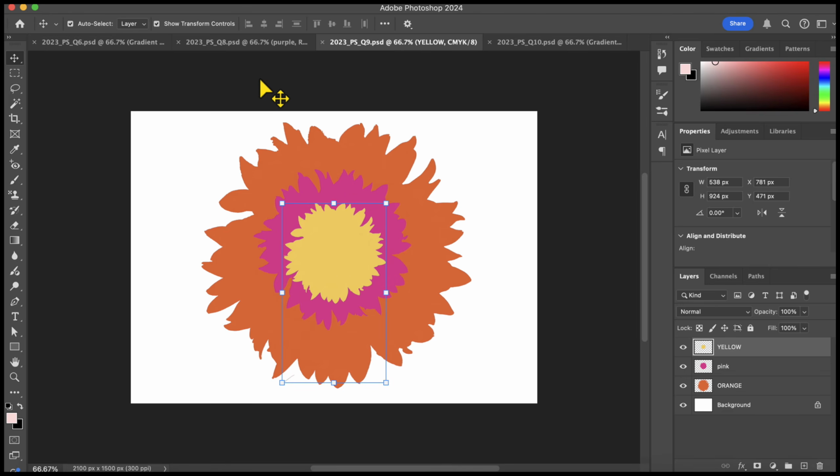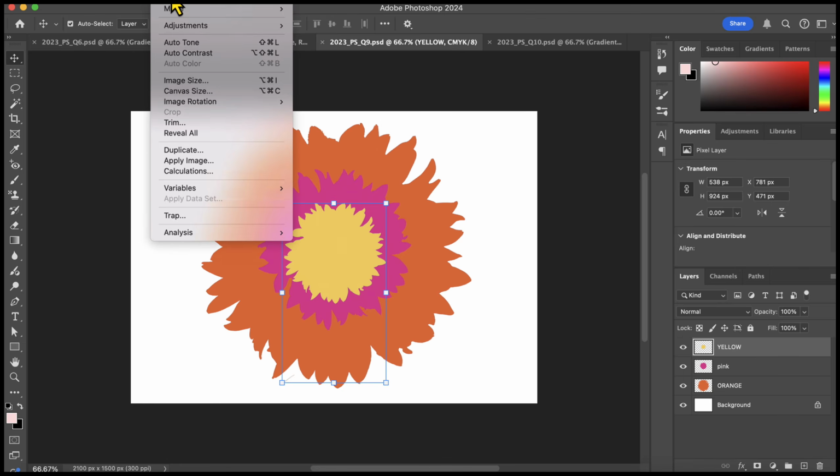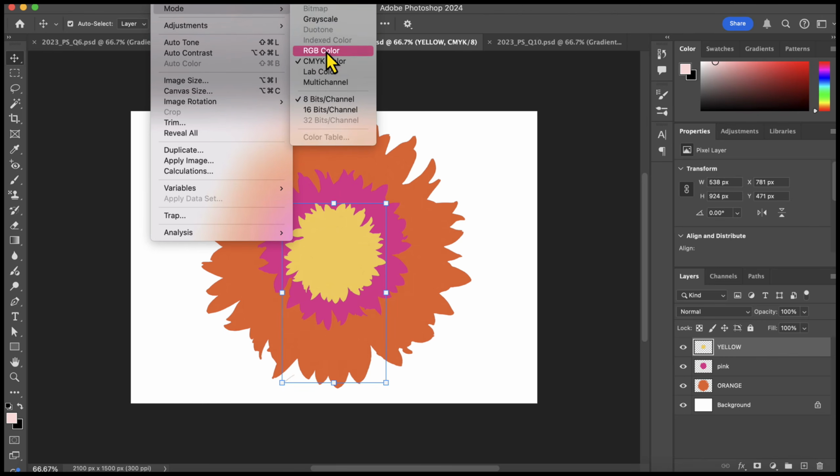Some questions would ask you maybe to select a different color mode. To change the color mode of any one given image, all you would have to do is go to the image menu at the top of your workspace, you select mode, and then you can select a different color mode. Right now you guys can see that the color mode is set to CMYK, which is the standard for professional printing.